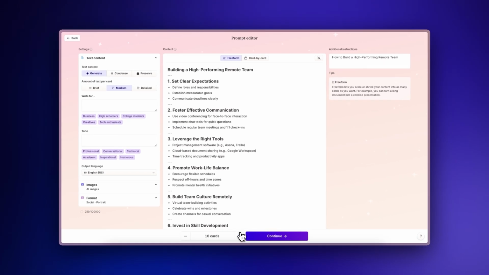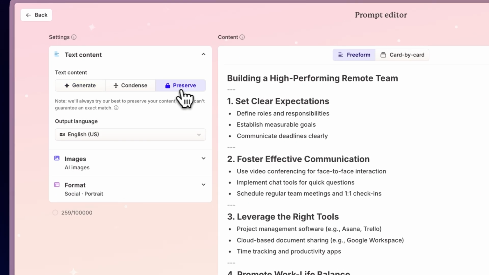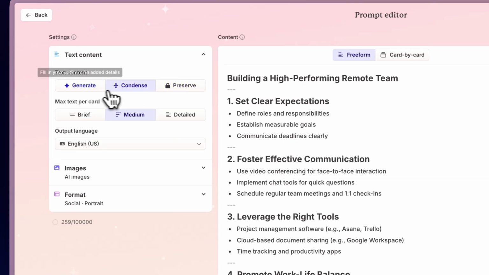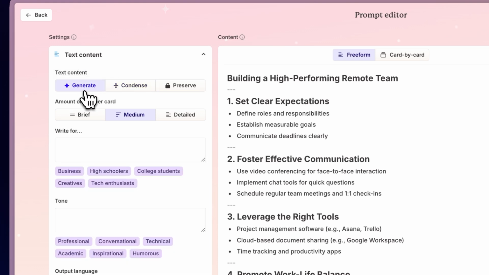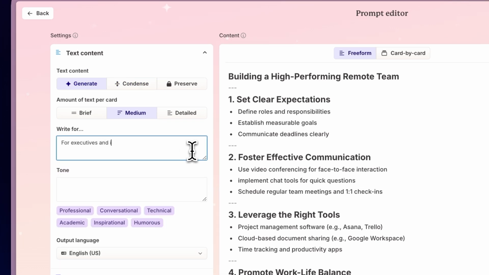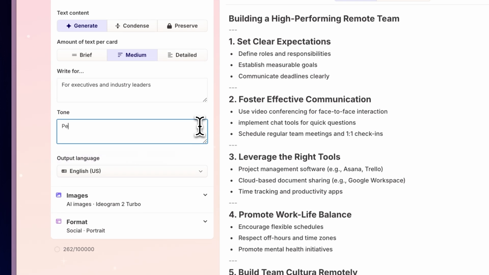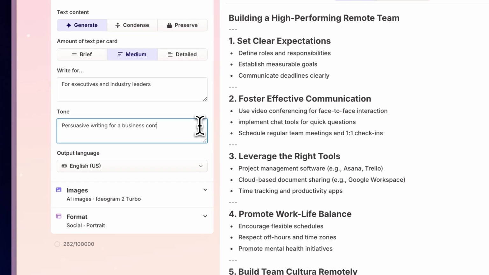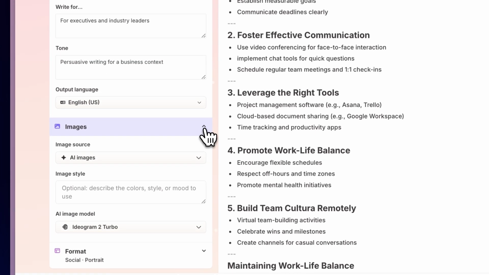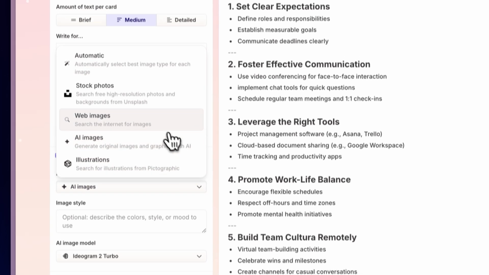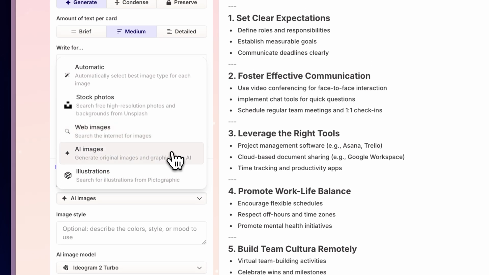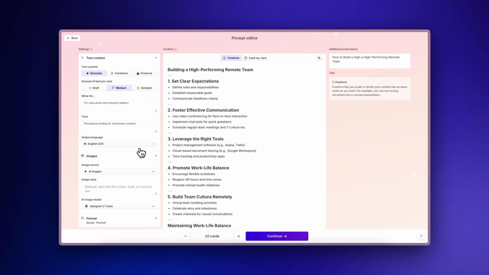Gamma offers different options to enhance your content. You can present it as is, condense it for a concise overview, or expand it with additional AI-generated details. To tailor the content for your professional audience, you can specify the audience and tone. Moreover, Gamma can automatically enhance your post by adding stunning images from the web or generating them with AI that perfectly match your professional content.